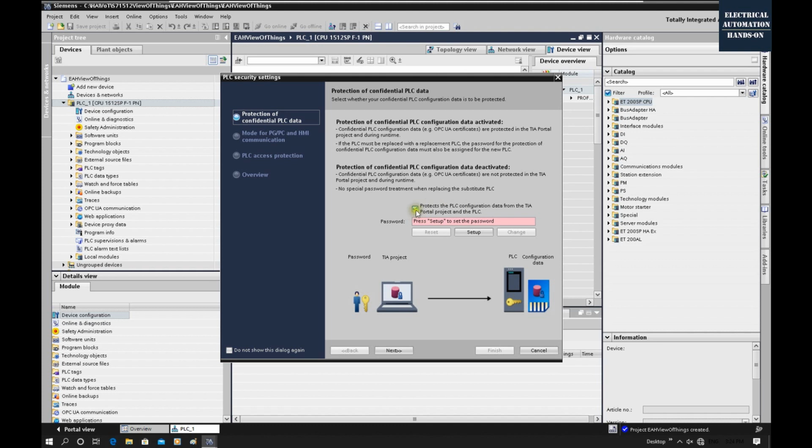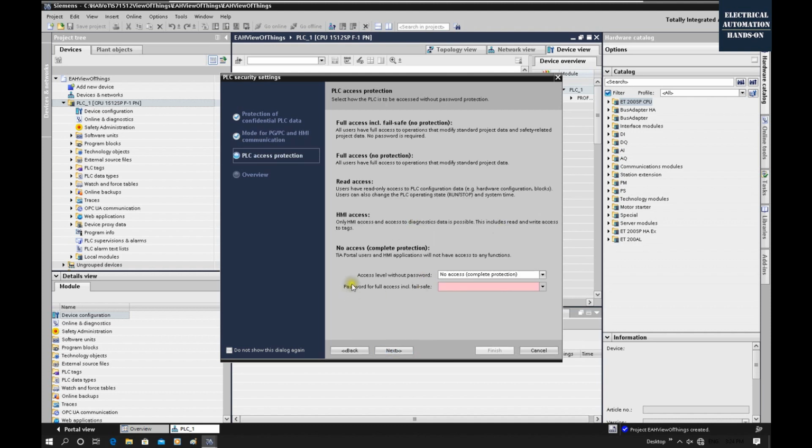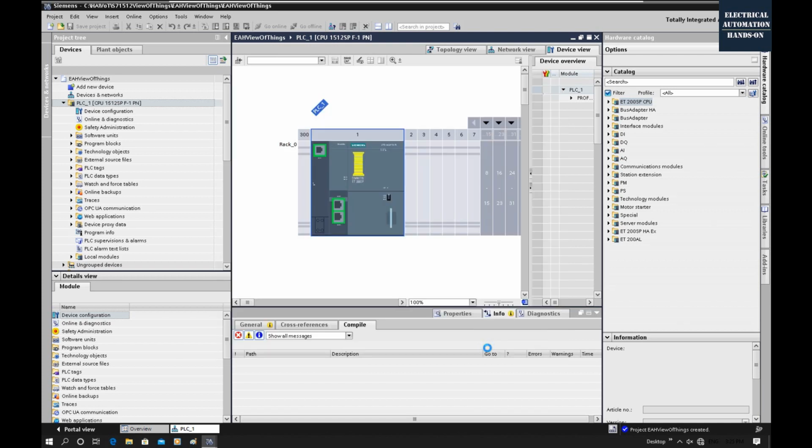Okay, so I can check it off and just click next. Okay, and click next, and we will make this full access. Okay, click next. And usually for the safety controller, if you do have a safety function, we had better create a safety password.